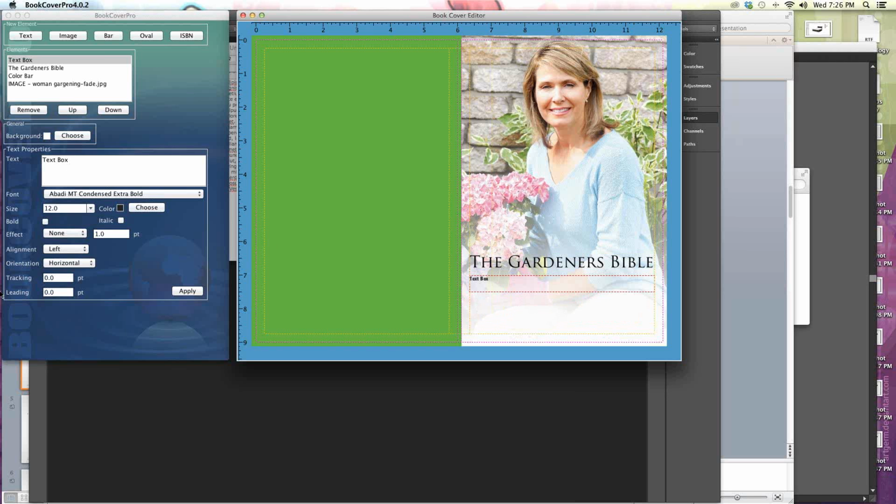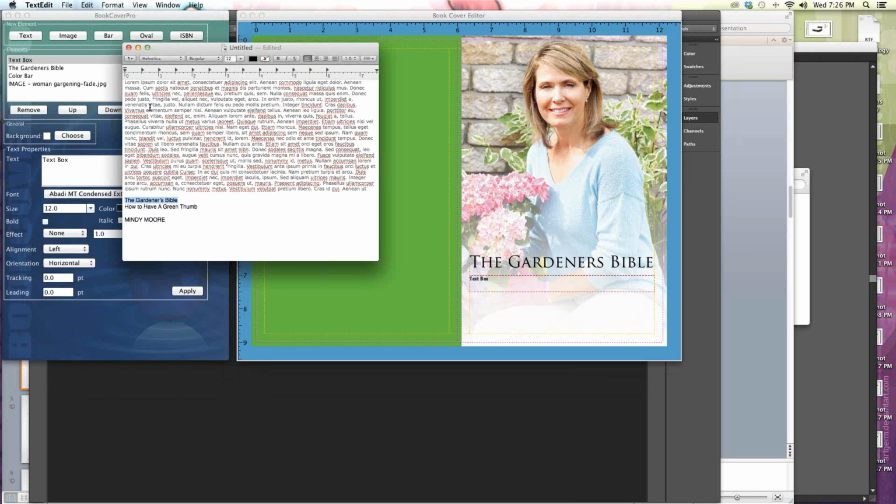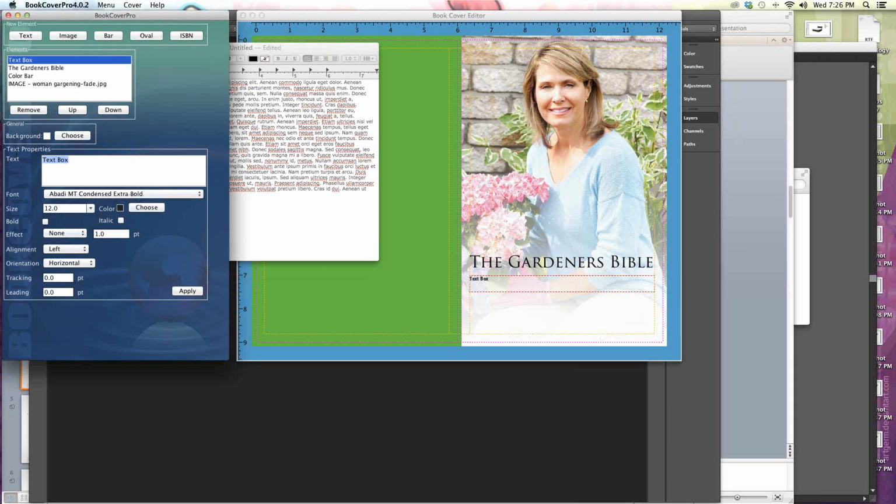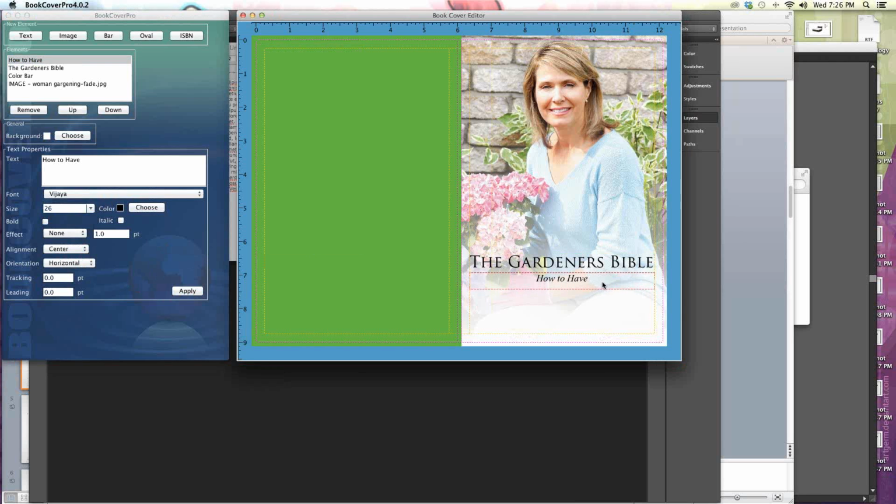And for this I'm going to put how to have a green thumb. I'm going to put this into a different type, more cursive, 26, center, and apply. Let it be just a little bit up to the title.